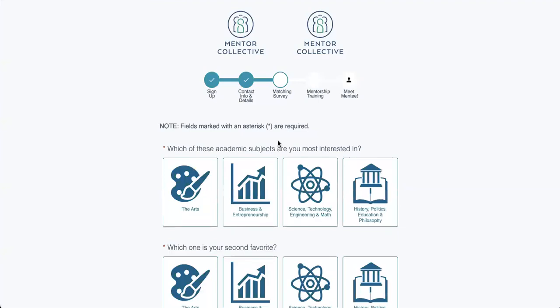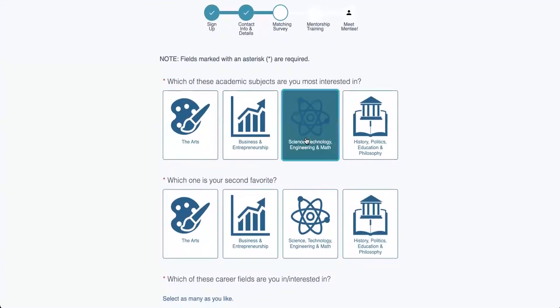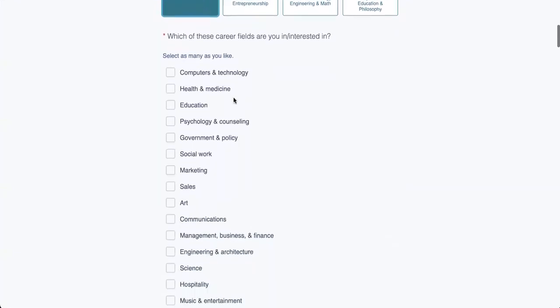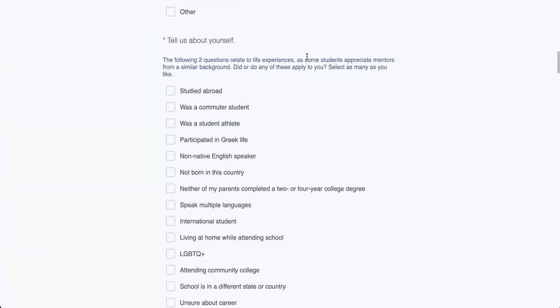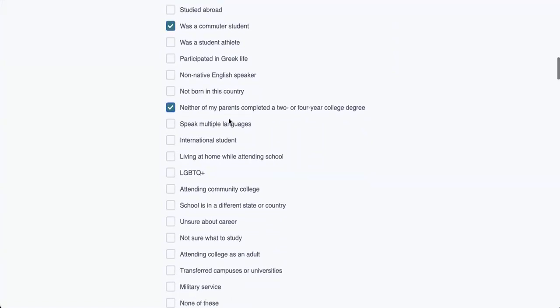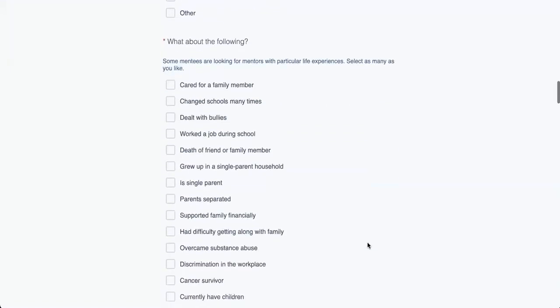So this is what the matching survey is going to look like for Joshua. We're going to ask what the academic subjects are that they're most interested in. We'll say science and the arts. Career fields that they're interested in, we'll say computers and technology and art. Any life experiences that they have that we should know about. We'll say they were a commuter student. Neither of their parents attended a 2 or 4 year college degree, and they transferred campuses or universities.